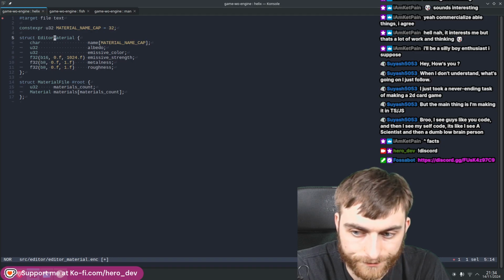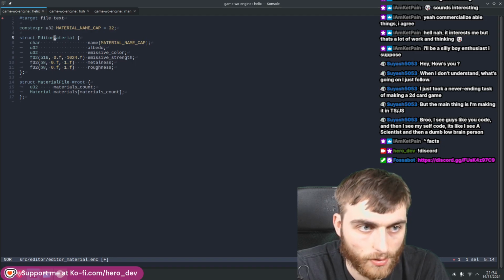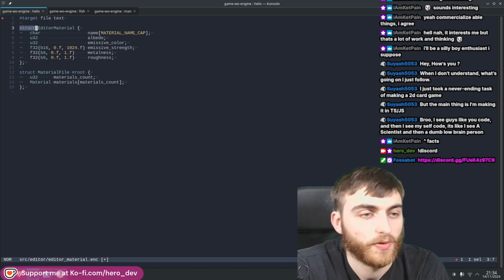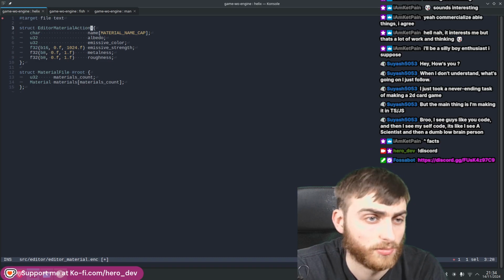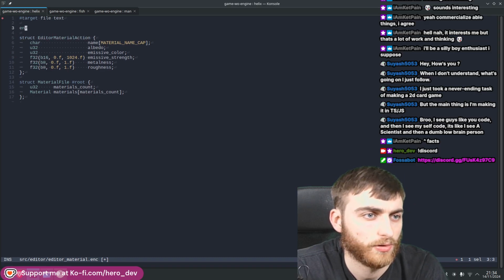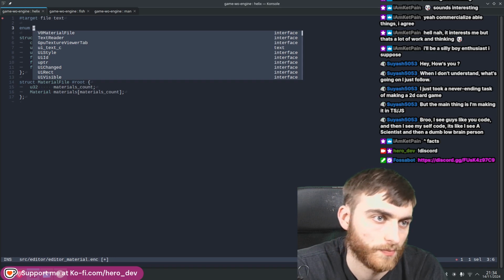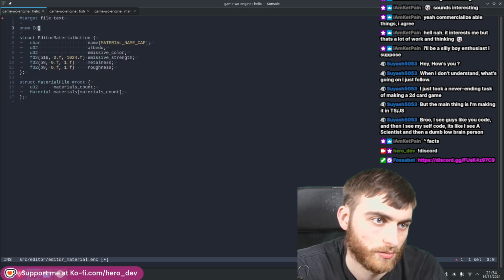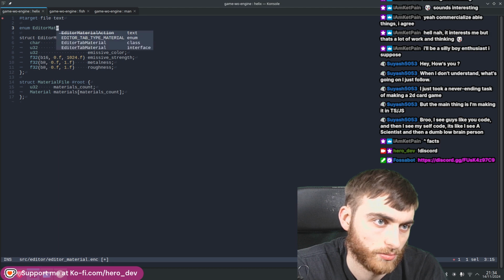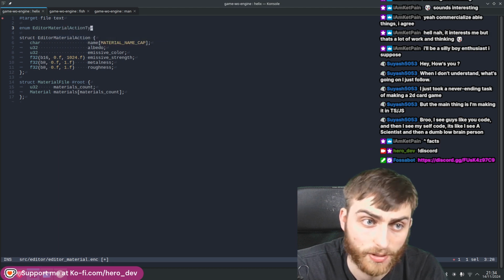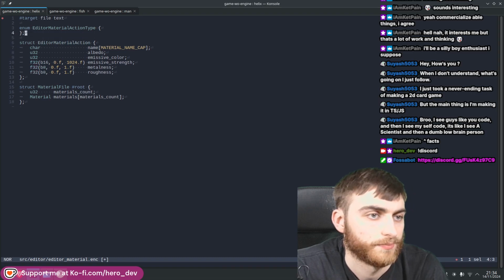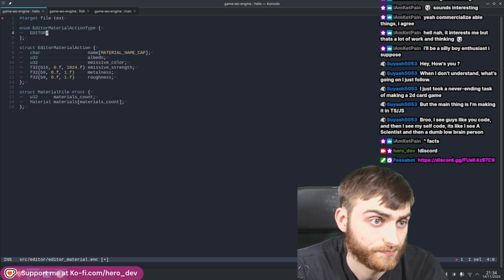I've got to be careful. So we don't really have a material. This is the thing, right? We have a material, editor material. Do you want to call it an action? And the idea is that you change. So we have enum support as well. So you say editor material action type, I guess we want to call it. So it's going to be a bit long, but oh well.